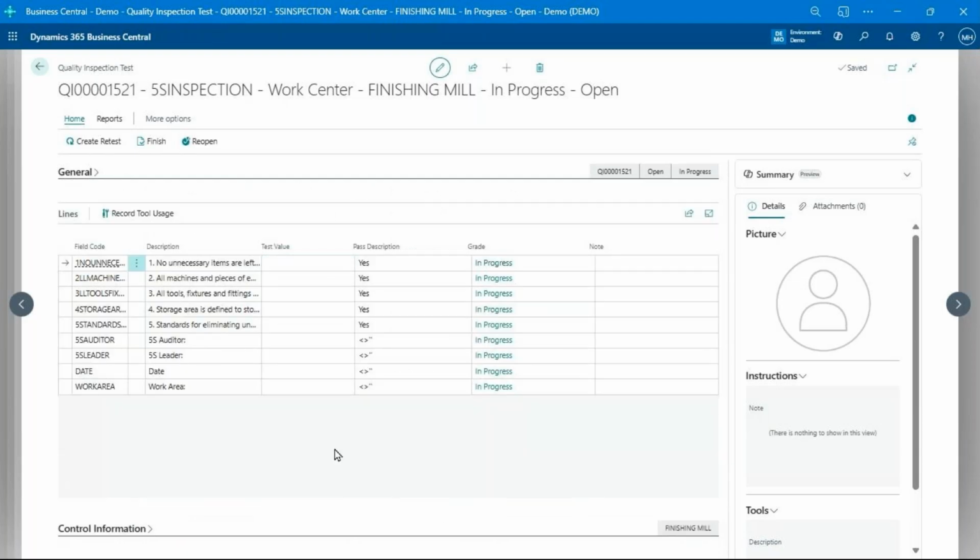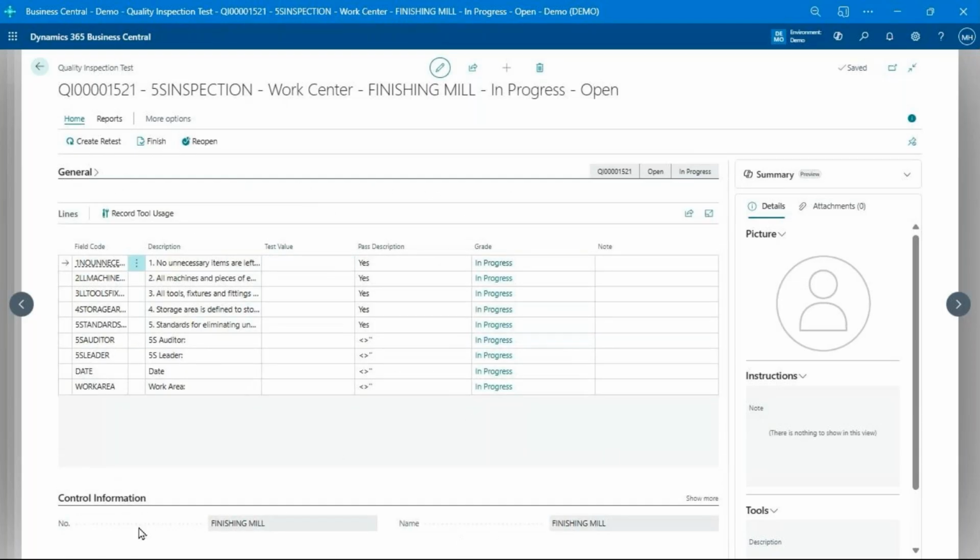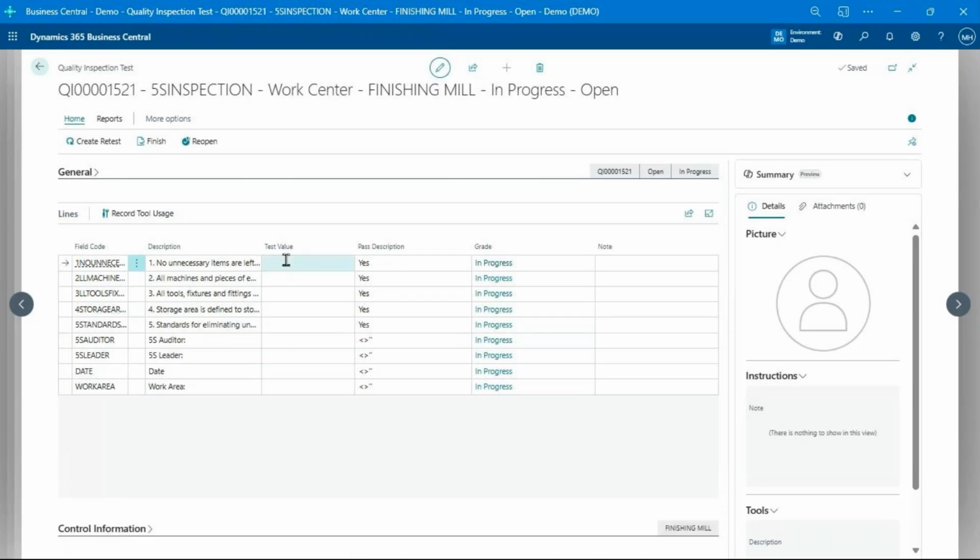But this one is against the work center. And how do we know it's against the work center? Down here, this control information tells us what we're dealing with. So if this was a test against a purchase order, this would show me my purchase order information down here. So again, we can have the quality inspector connected up to any record within the system.